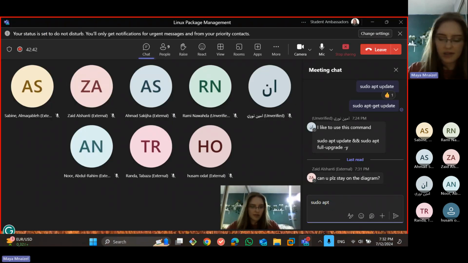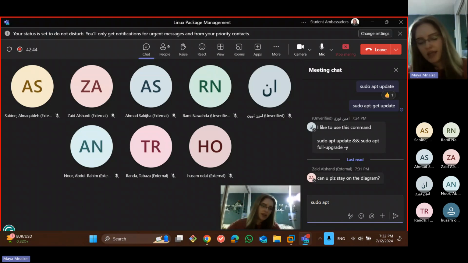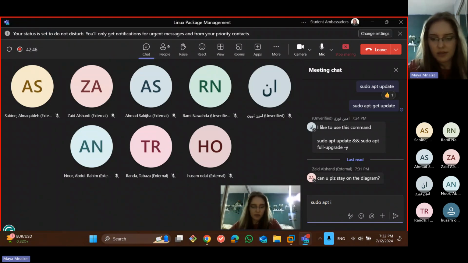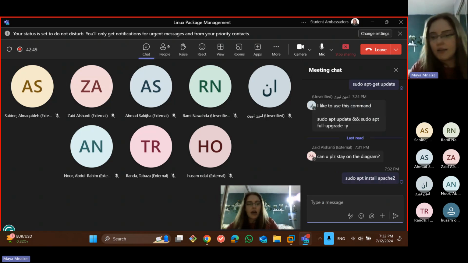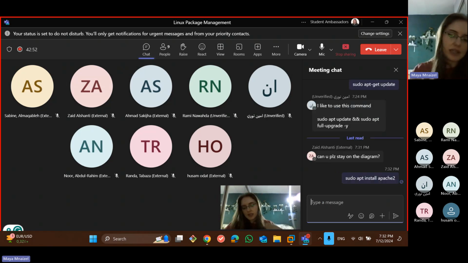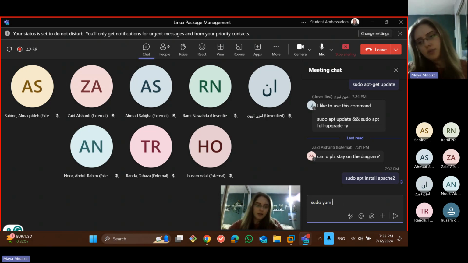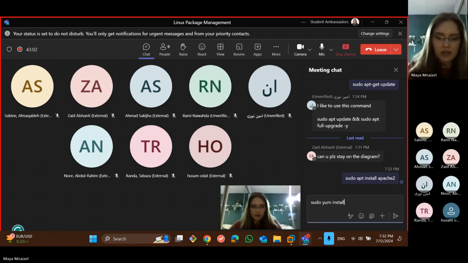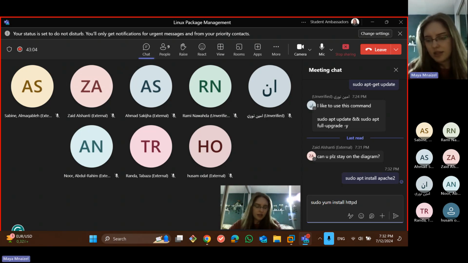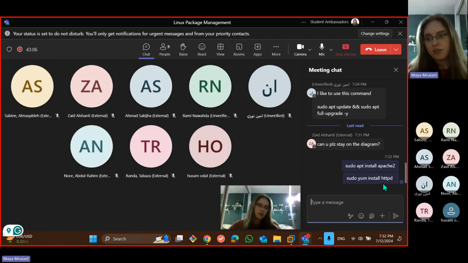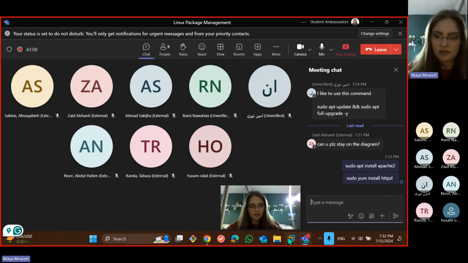So the command for installing an Apache server is sudo apt install apache2. And for Linux-based systems like CentOS, Red Hat and Fedora, it is sudo yum install httpd. This command httpd is also Apache. It's the same.